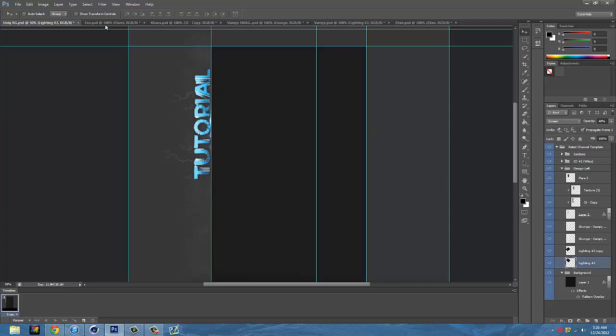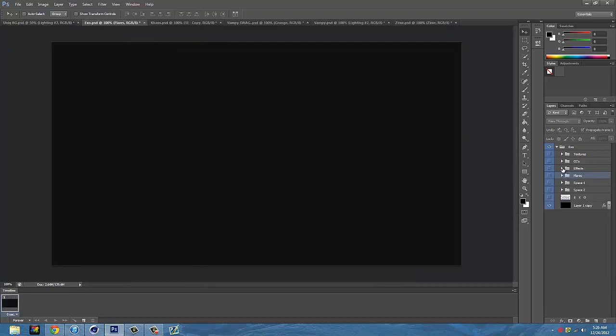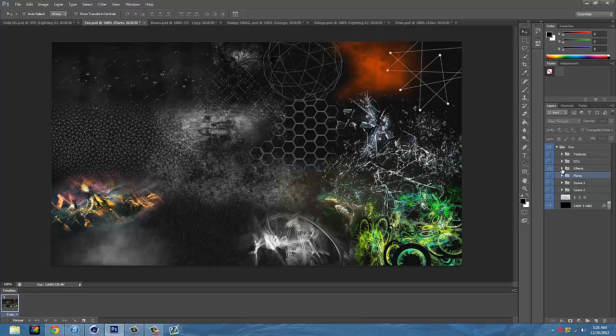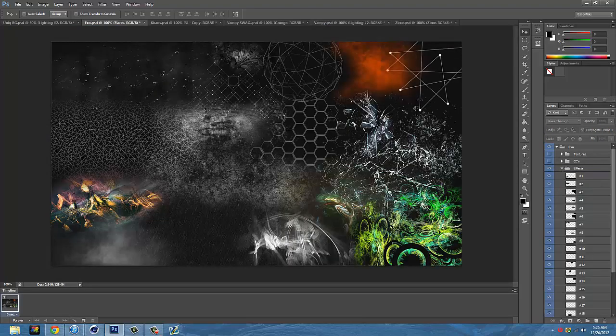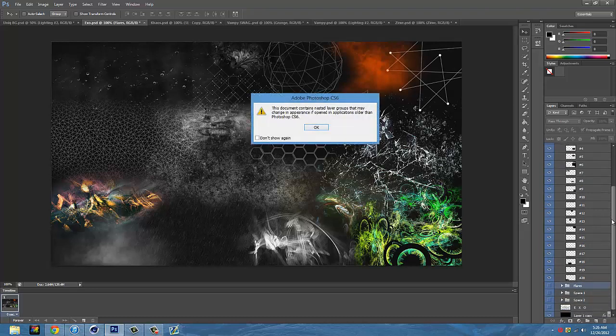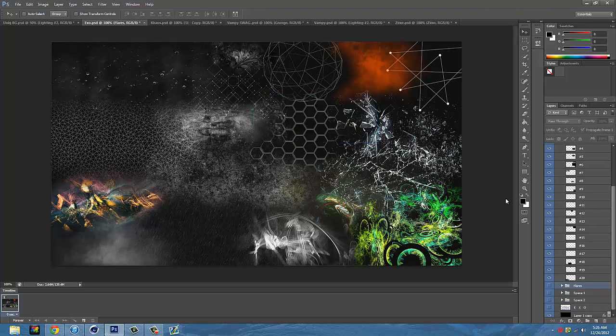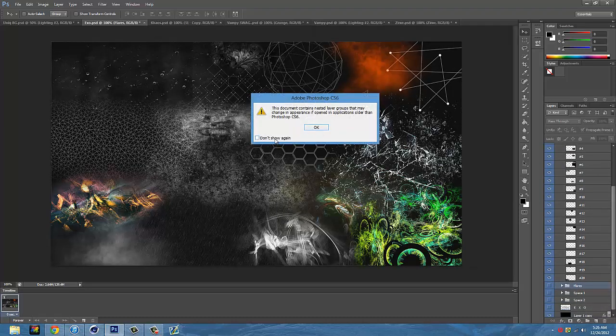And now, for the effects. I'm using EXOs Exclusive pack. You have to pay like 15 bucks for this, I believe. But yes. Okay. Groups that may not change your appearance.